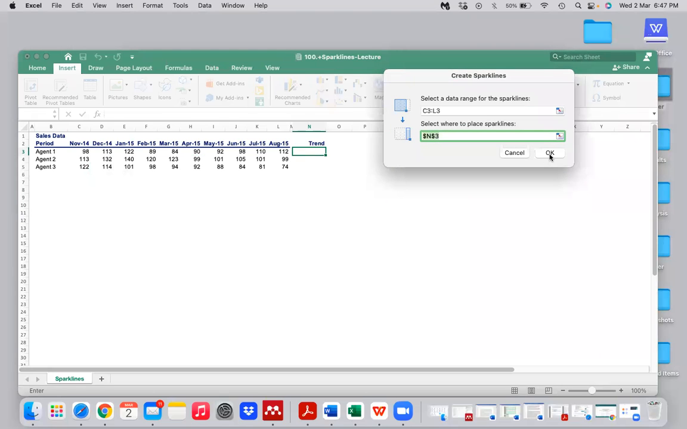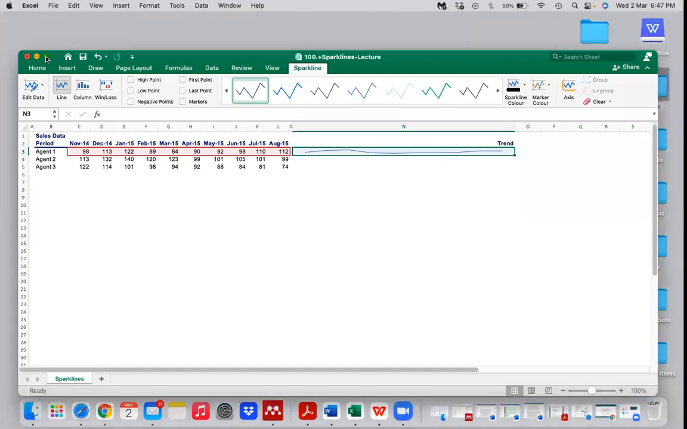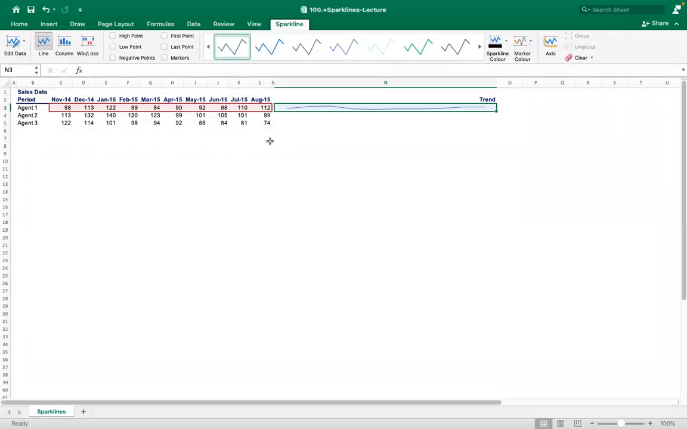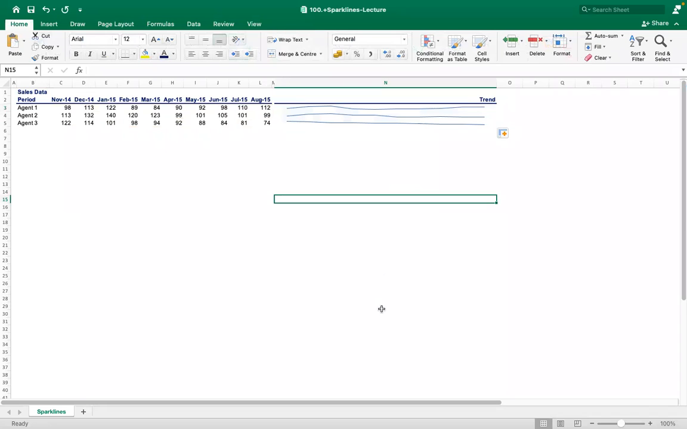Okay, see. I'll just increase the size for you, to help you understand it better. So this is the trend line. We can see how the agent one sales data was for these 10 or 11 months of sales created by this agent. And if I drag it down for agent 1, 2, and 3, we can see how these trend lines work.